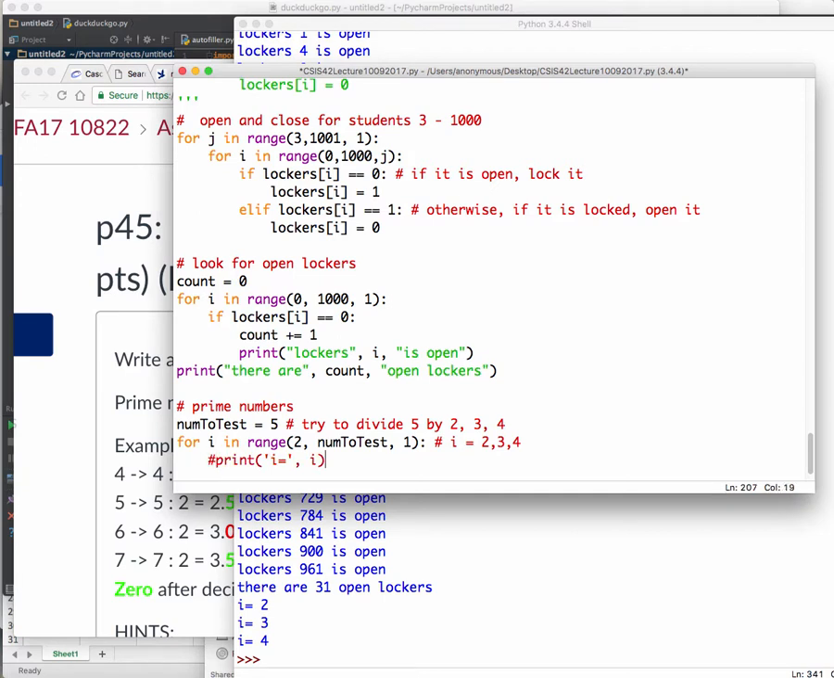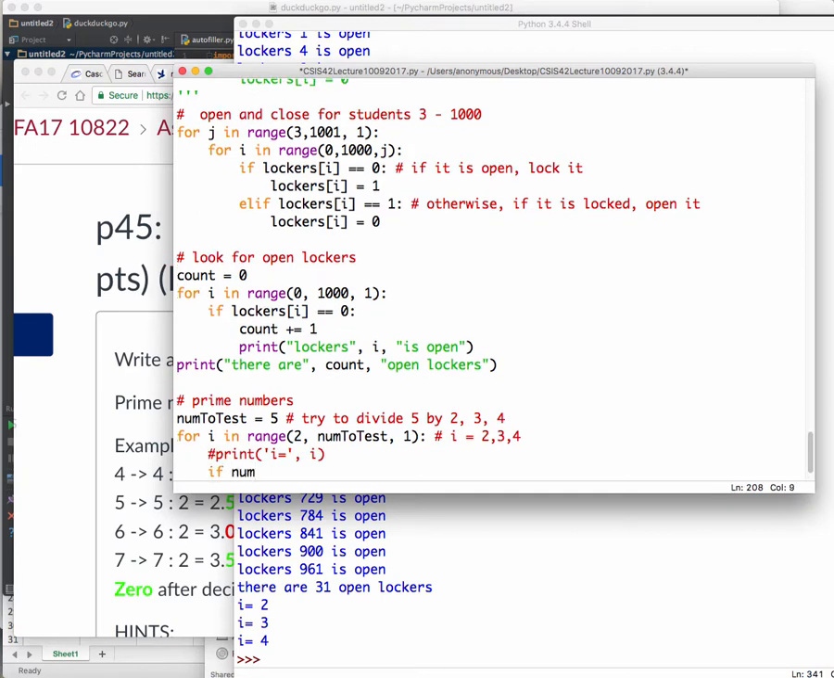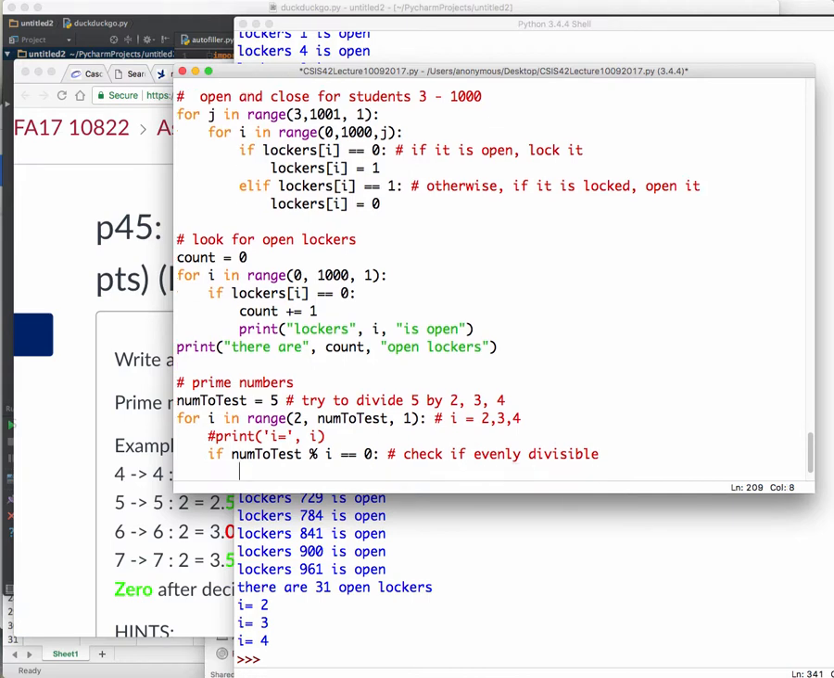Now the next thing that I'm going to do is check to see if my num2test modulus I equals 0. So this here checks if it's evenly divisible. Well, if it's evenly divisible, then I'm just going to break the loop, right? Stop checking, because this is not a prime. But if I don't break the loop at any point, and I do get all the way to the last one, to the 4, which is actually num2test minus 1, right? Then that would be a prime.